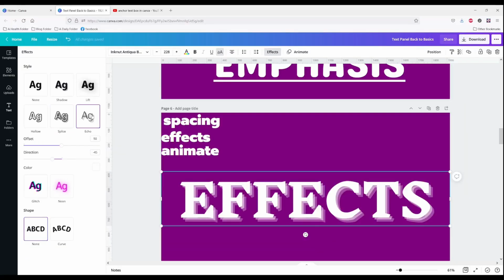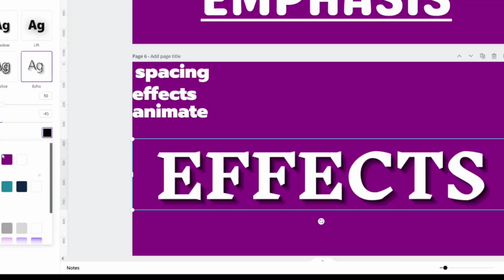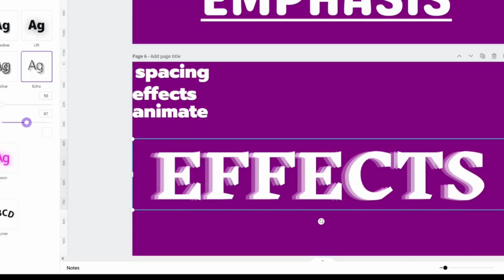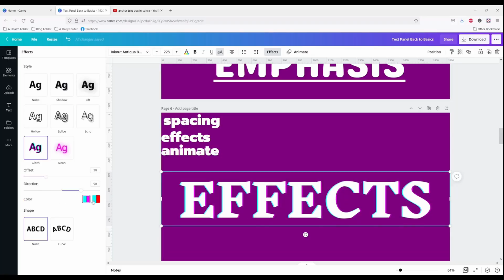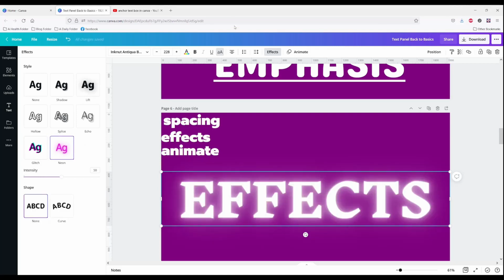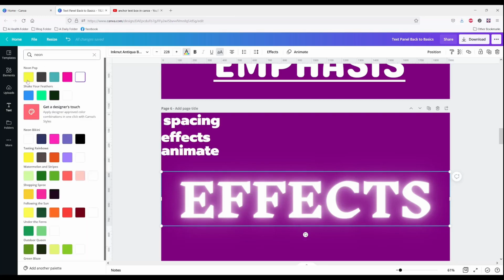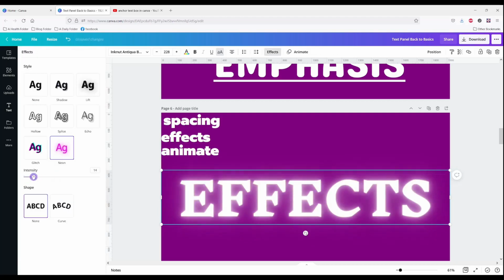Let's look at Echo. Echo has more than one shadow in the back. And you can change multiple things about that as well. Here's one called Glitch, and there's two options, one that's got a pink and one that has a red. You can change several things there as well. And of course there is neon, and usually people with neon use like a neon color like this. You can also change the intensity of it.